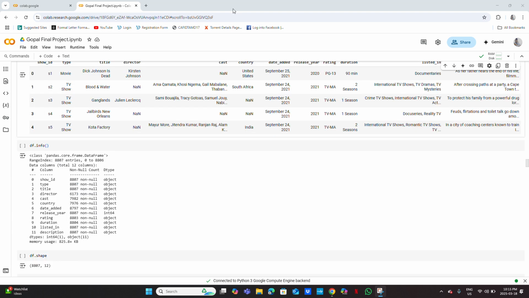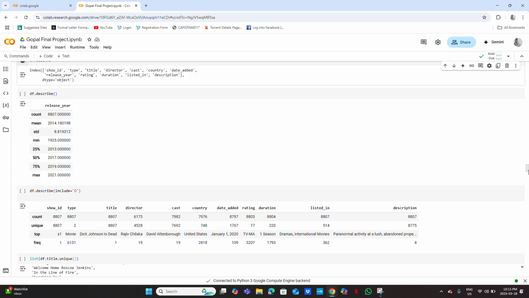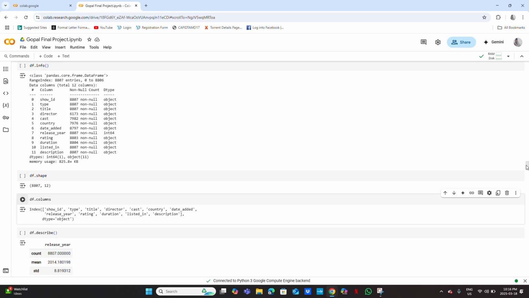Then we use df.info(), which is a method that returns the information about the data frame, including the index, data type, columns, non-null values, and memory usage. We use the code df.shape, which helps us to know the total number of variables and the total number of observations, which is 8,807 observations, and we have 12 variables.